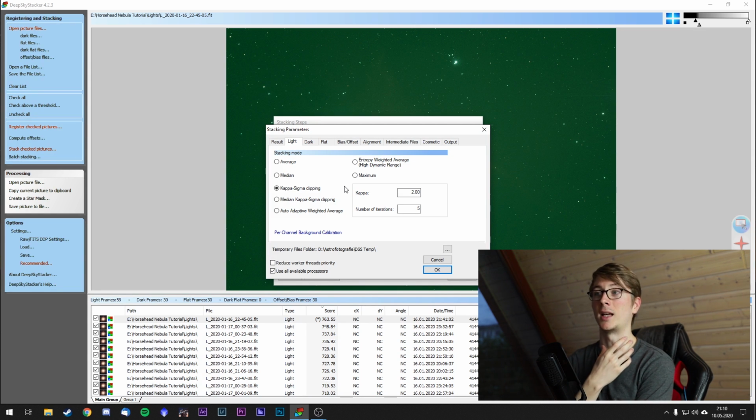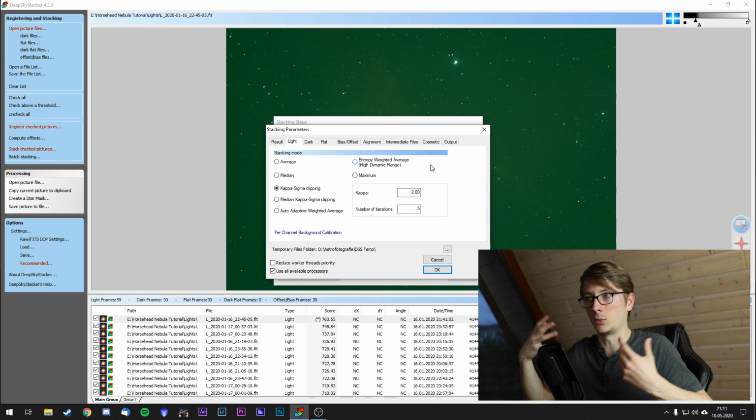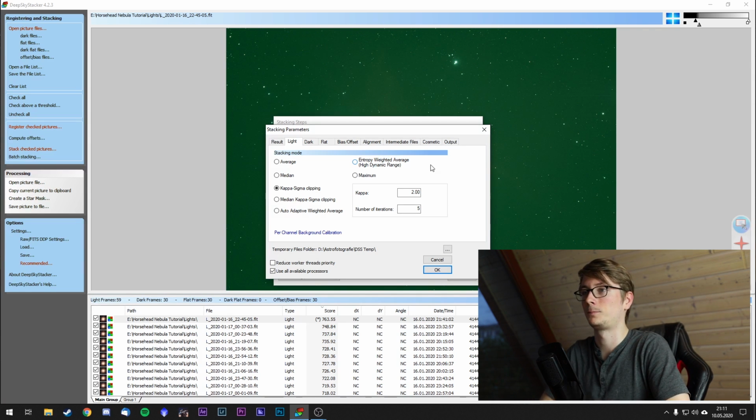If you want to produce a high dynamic range image, go for the entropy weighted average, as you can see right here, for example for the Andromeda Galaxy or the Orion Nebula. And if you want to observe every error in your image, go for maximum. In that mode, every hot pixel, every cold pixel, satellite, star trail, everything is coming through, and you can see what the errors are in your image. I usually go for kappa sigma clipping.